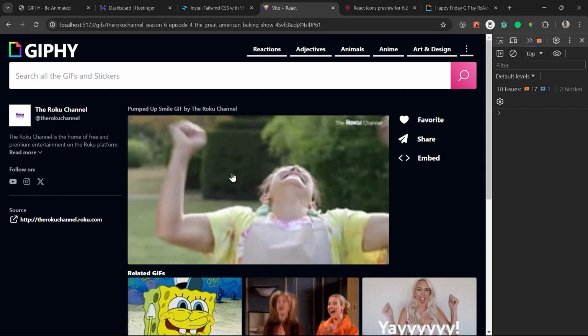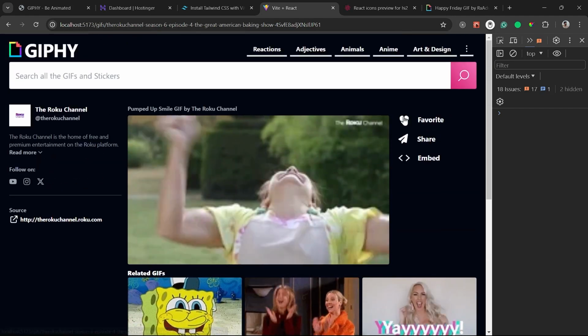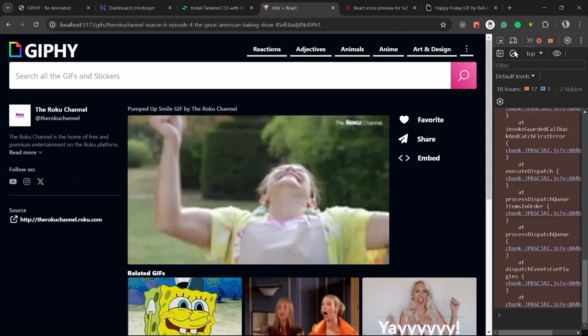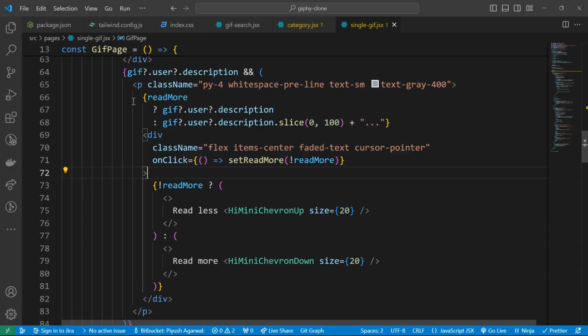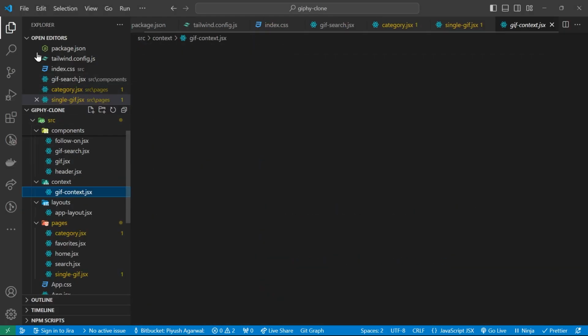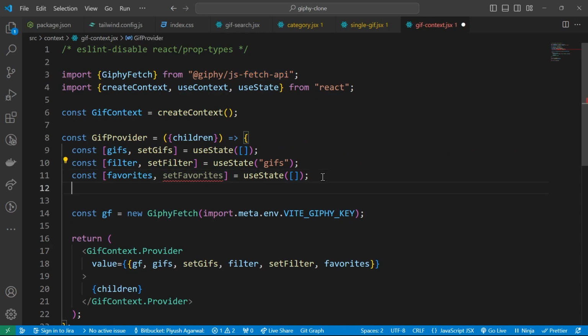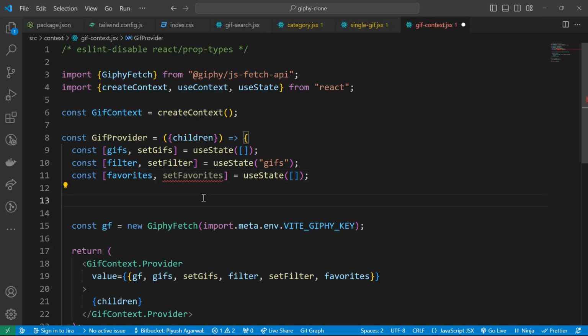Alright, so since we have completed our single GIFs page, now when we click on this, we need to add the functionality of adding to the GIF and displaying that button over there. Right, so let's go to our GIF context and let's add that logic right here. So first of all, we'll be storing all of our favorite GIFs inside of our local storage, and actually we're not going to be storing the actual GIFs, we're going to be storing their IDs.